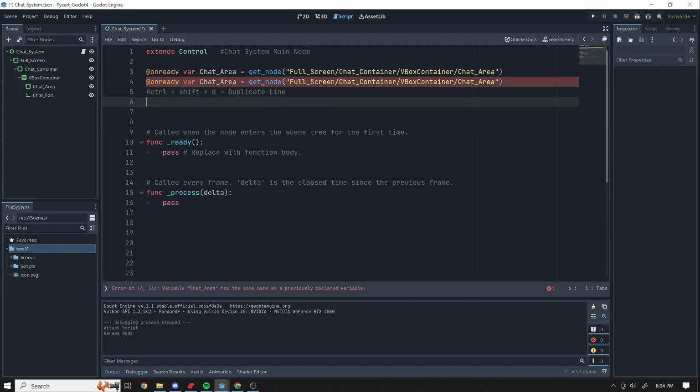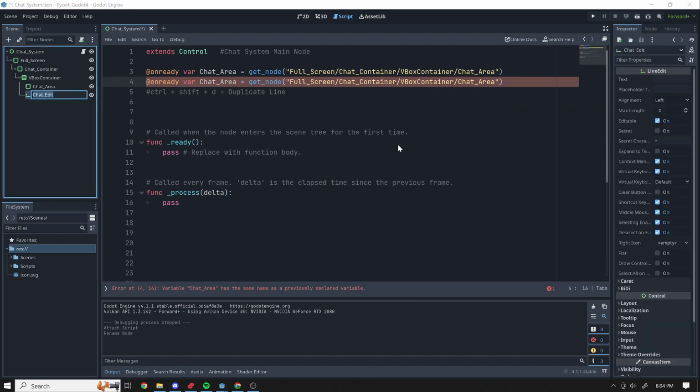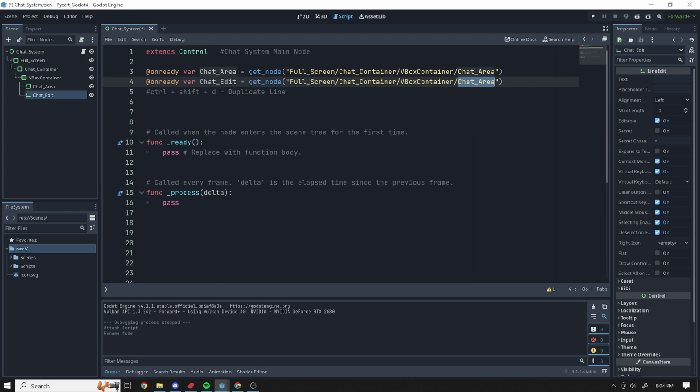I like to duplicate lines a lot, so it saves me a little bit of typing here. Okay, we want to get this one. I'm going to use this as my variable, so chat edit. I'm changing that, and then the path to it is basically the same, except I want to do chat edit like that. We've got access to our chat area. Now we're going to want to make it where we can send this stuff from chat edit to chat area.